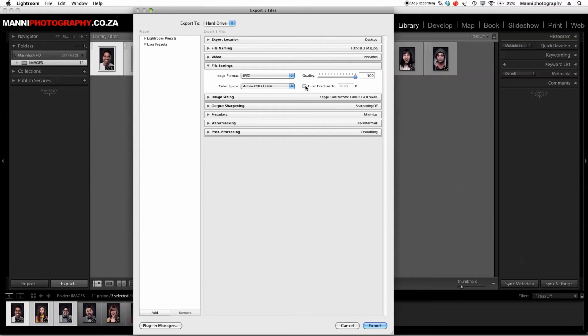And then also if you want to, you can tick this and say limit file size to whatever kilobytes or megabytes.